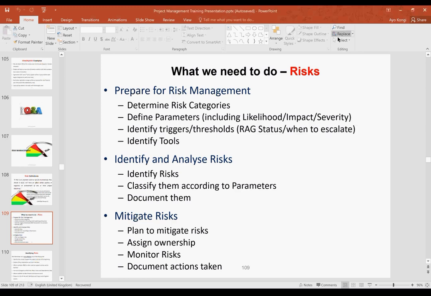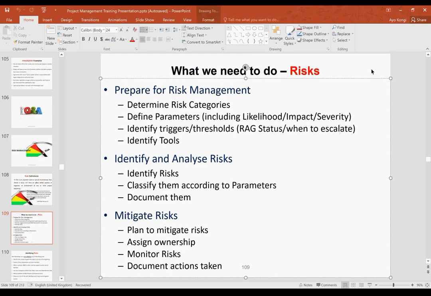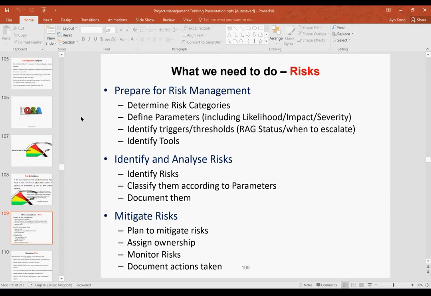But if you say you need to start the development of a risk management strategy from the start, you will get lost and you might not get the buy-in of everybody while you're doing it. So that is how to define your parameters.